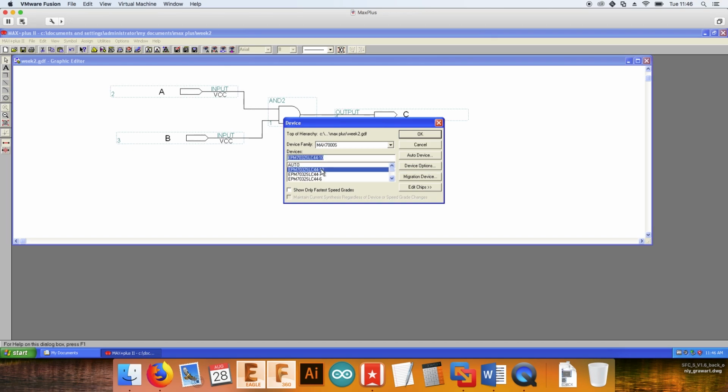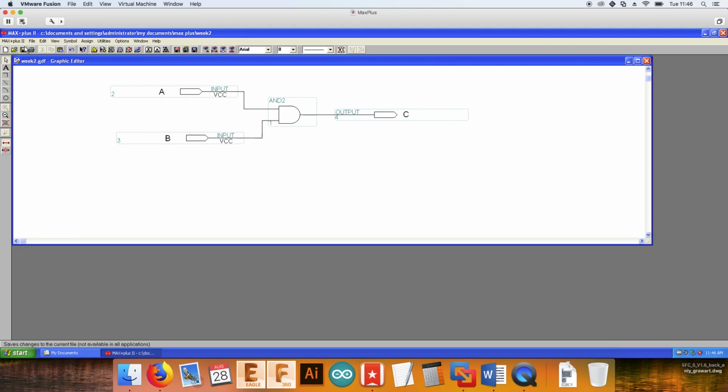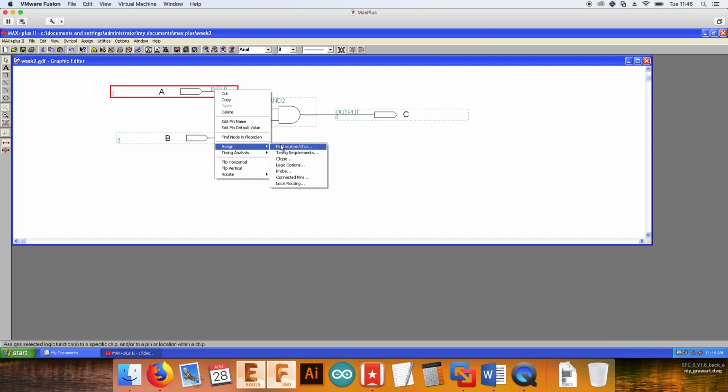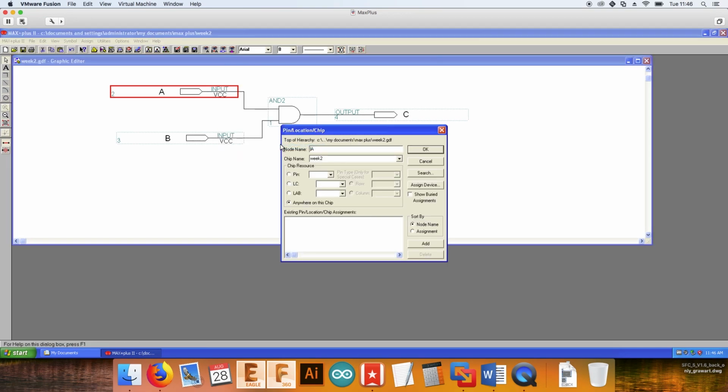If you look carefully at the square black chip on the board, you will see Altera EPM7032S LC44-10. This is the right chip. Select OK. I really recommend you to save from time to time so you don't lose anything if there's a crash. Then we can assign a pin to this input.